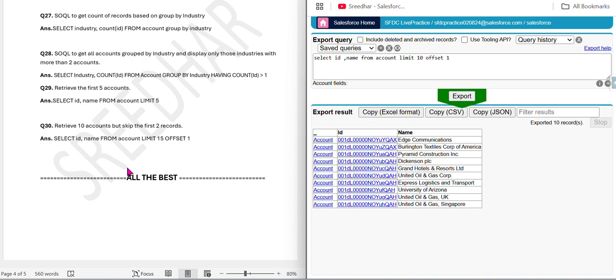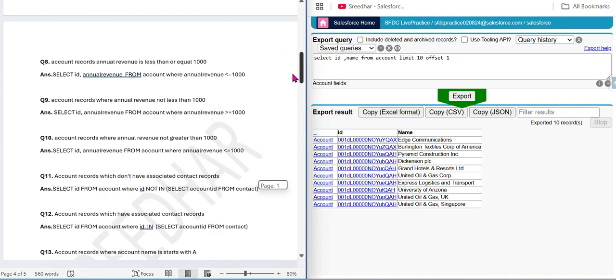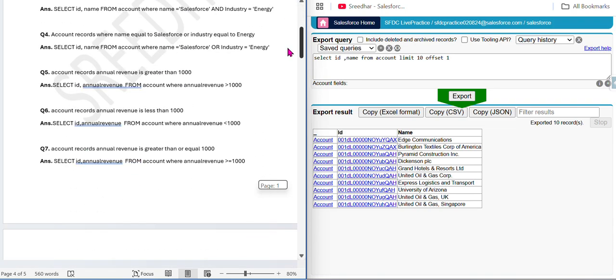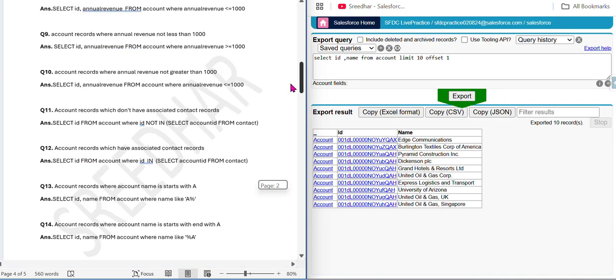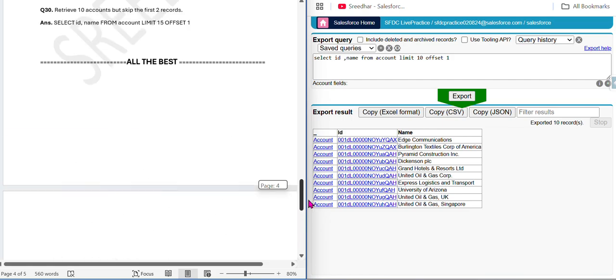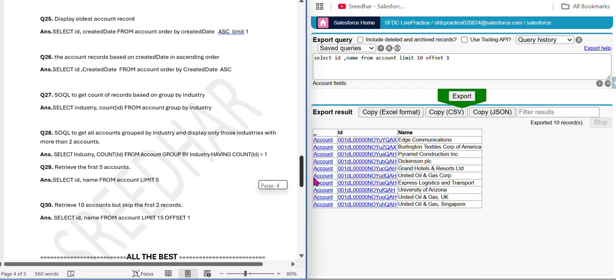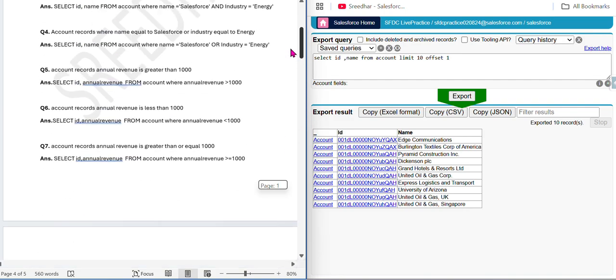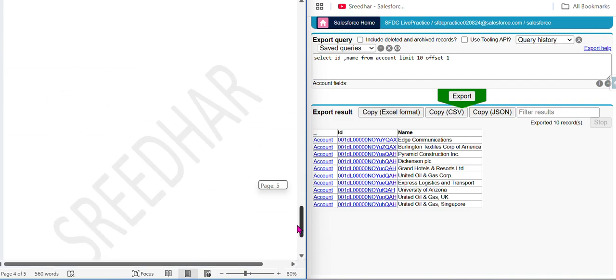That's it. So these are the valid queries, and please execute this and please read the requirement and practice. It contains all the clauses and operators, and that's it from my end.